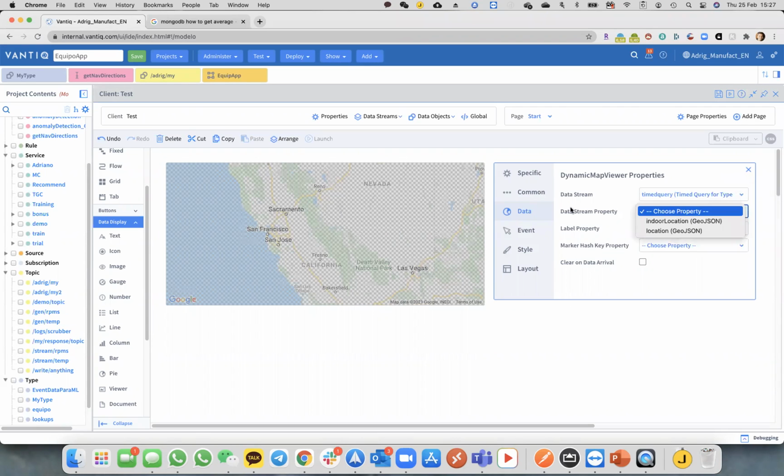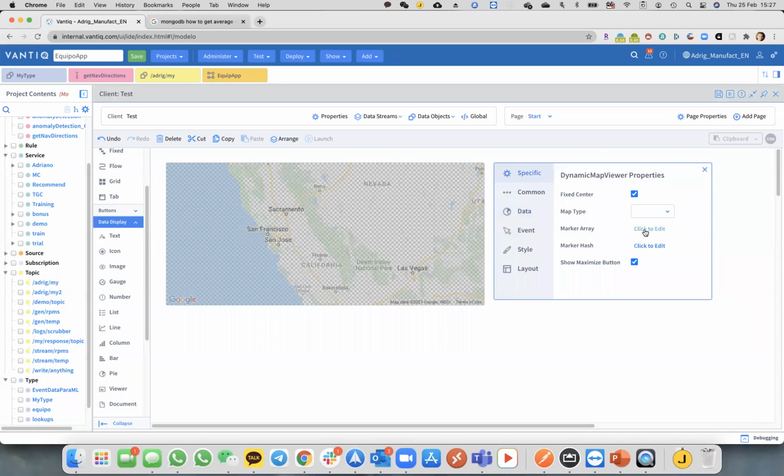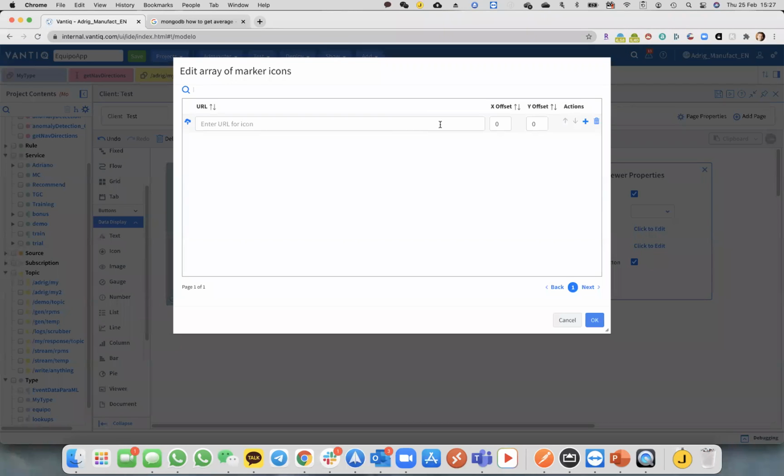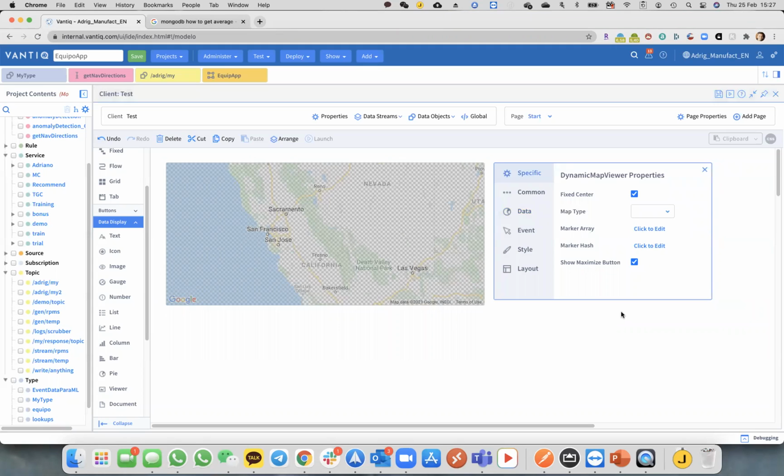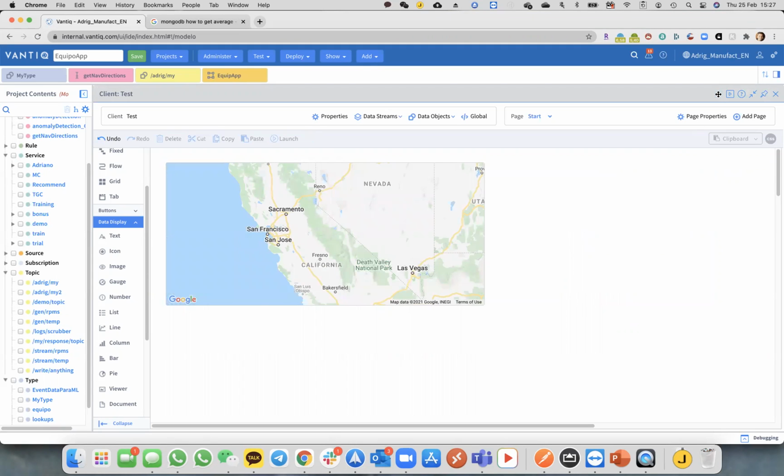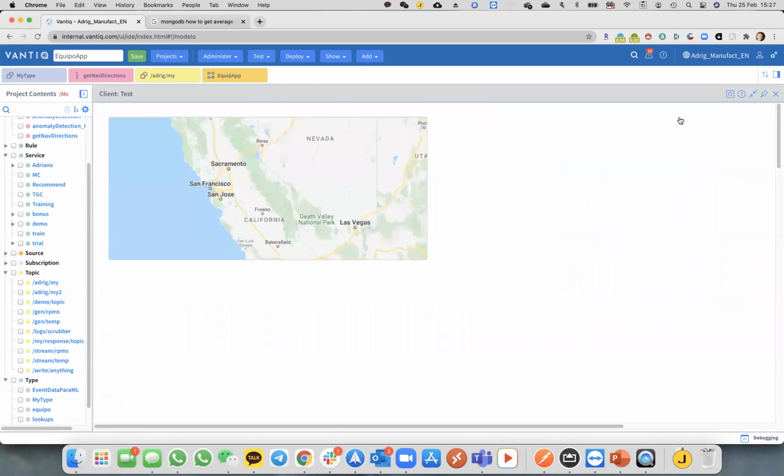So I can select which data stream I'm going to put here. As it's a map, Vantiq automatically filters for me only the GeoJSON properties. I can put one of the label properties, and I can use a marker hash to select a different type of pin. So here specifically, I could select markers to represent inside my map instead of using the traditional Google pin. I'm not going to drill down on the map widgets. It's just for you guys to see.